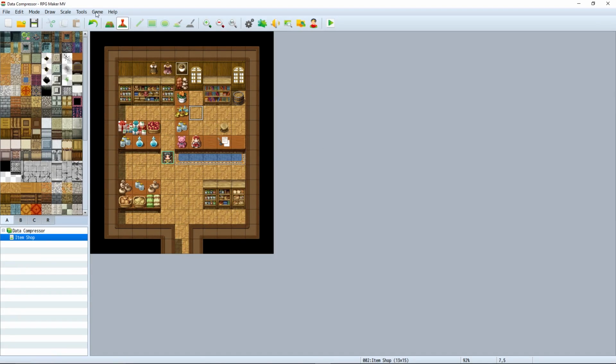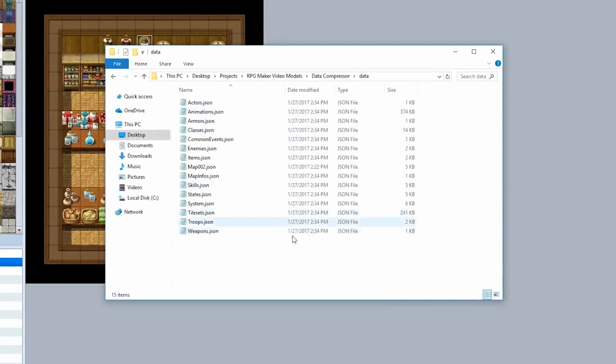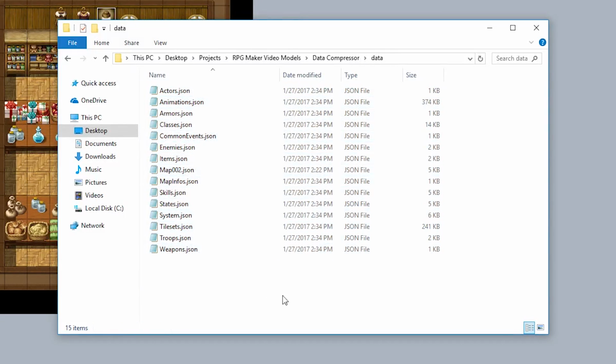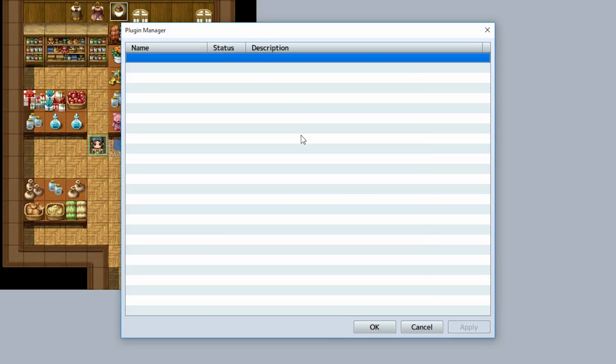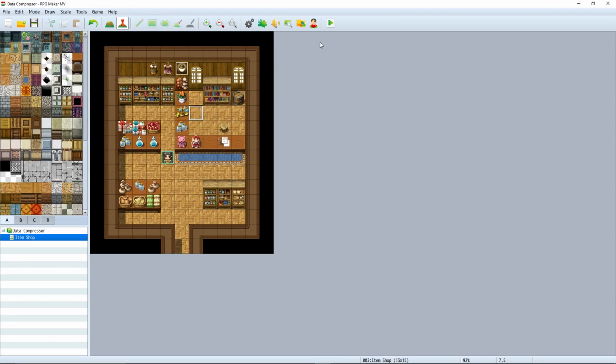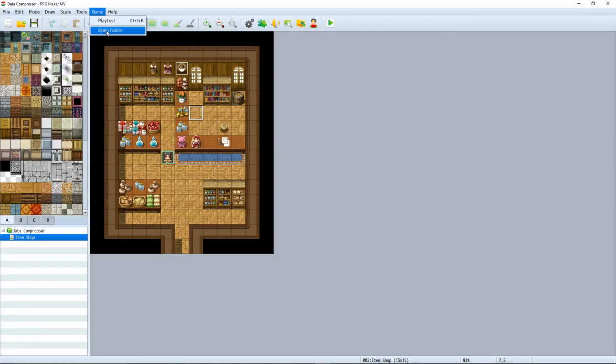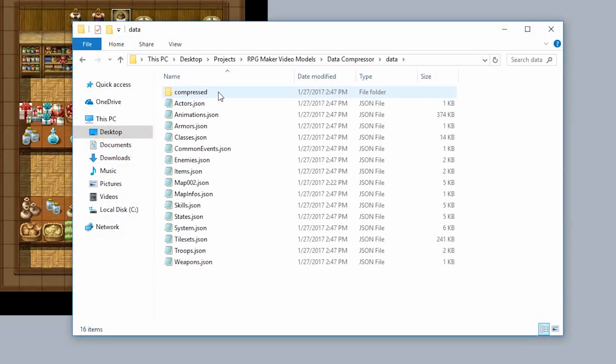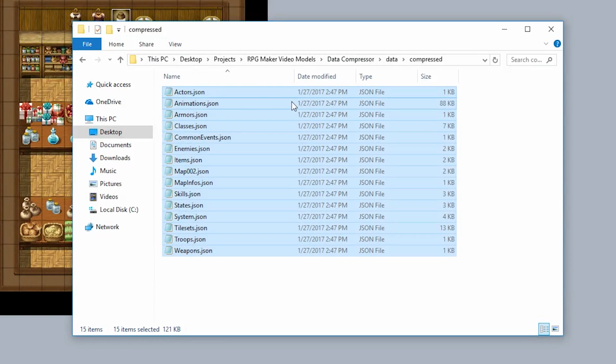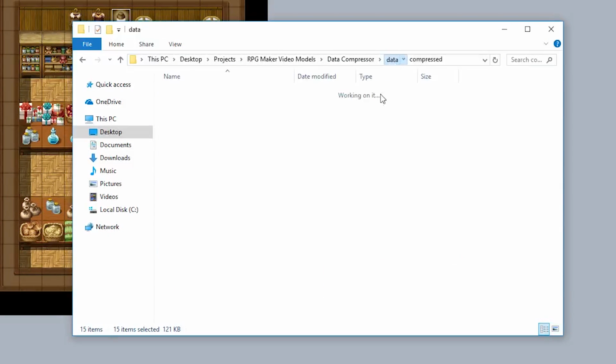The Data Compressor plugin. A plugin lets you take these data files right here and compress them to make them less big. First, simply install the Data Compressor plugin. Next, playtest your game. Once you've at least made it to the title screen, quit out of there, go to your game folder, go to your data folder, and find this compressed folder right here. Within this compressed folder, you'll find all of your data files again, except these are the compressed versions of all these data files from here.